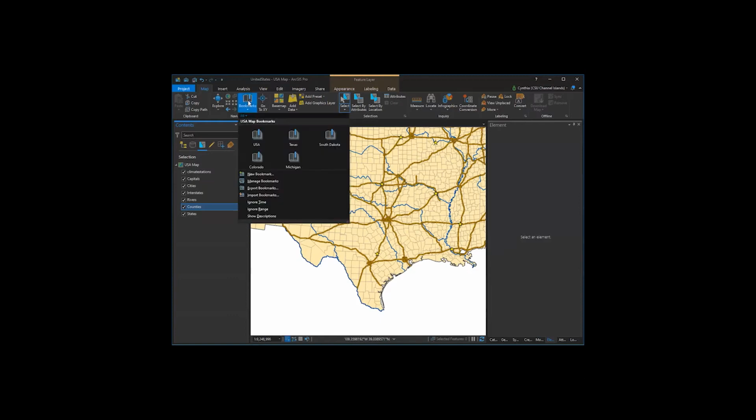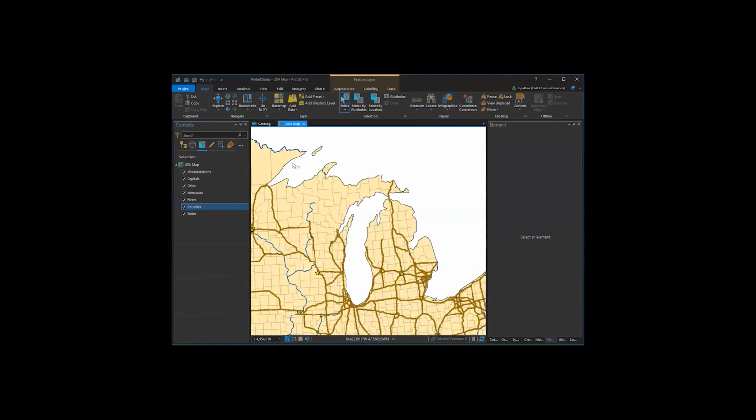So let's switch, go up to your bookmarks icon, and now we're going to go to Michigan. And next we're going to get out of this. But before we get out of this, we're going to make a little change over here. We just want counties to be the selectable layer. So again, you could go through here and click on all of these, but I'm going to hit Control and check one of these. And then I'm going to turn back on counties. And we're going to get out of this view.